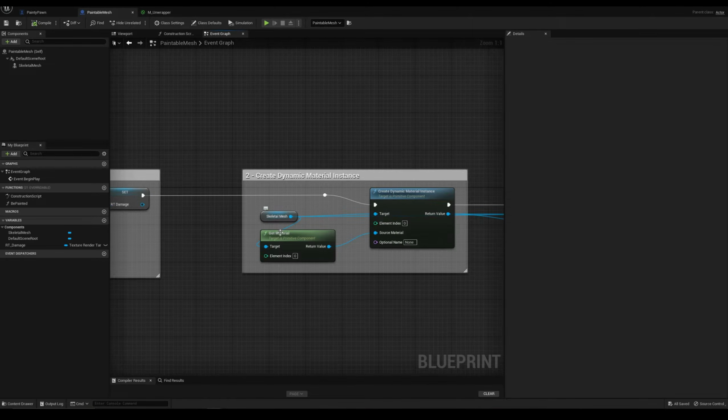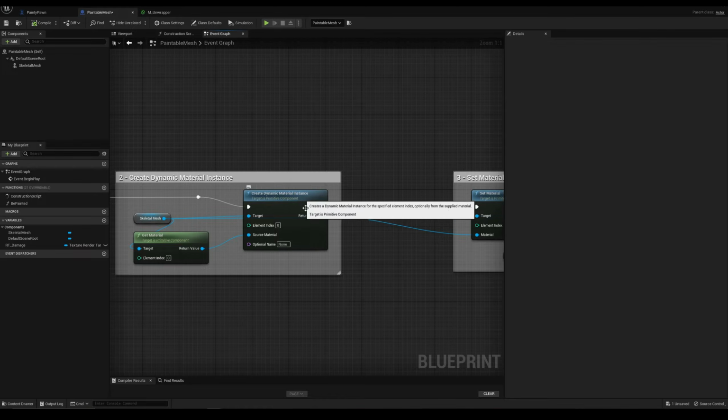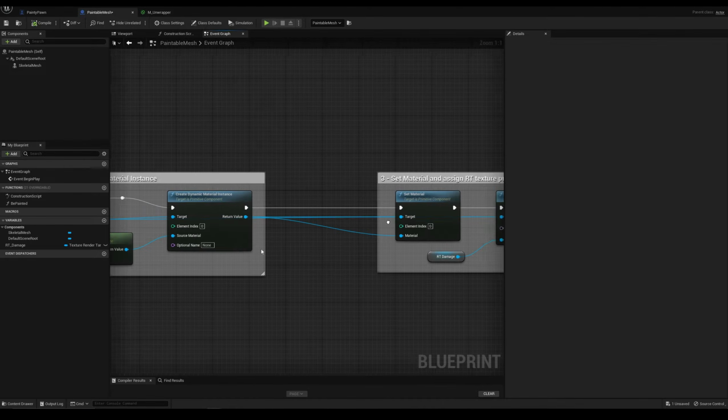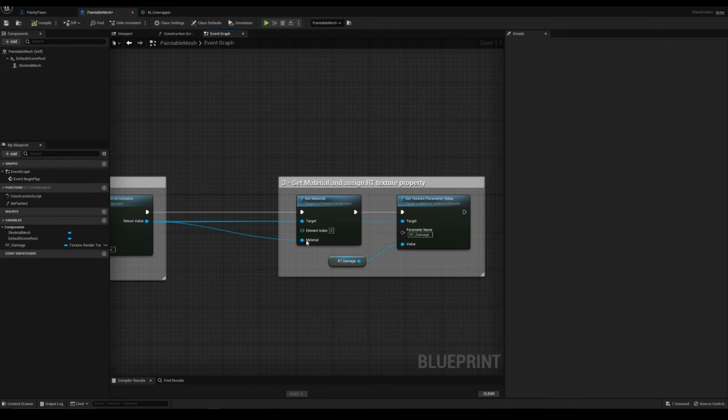Next, I'm taking the material on the skeletal mesh and creating a dynamic instance of it. This dynamic instance is then set as the current material on the actor before assigning the render target as the texture object variable that I just showed on the material copy. The reason for all these steps so far is to have each paintable actor create their own instances of the render target and material. Otherwise, all of them will share the same textures and you won't be able to have multiple copies of the effect.